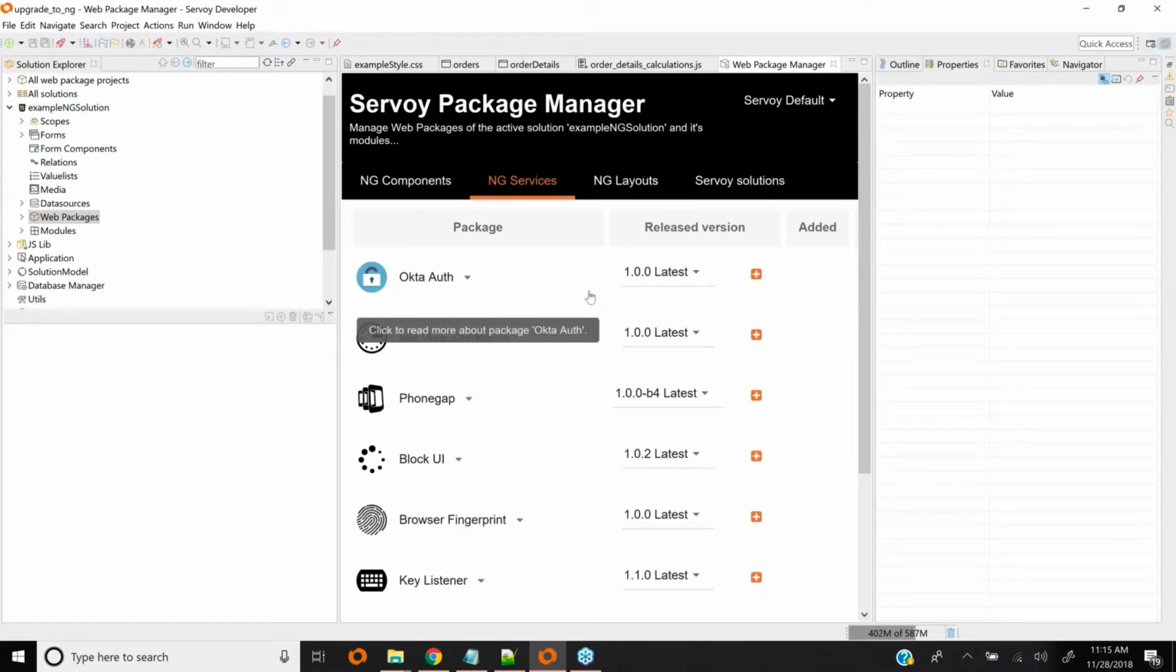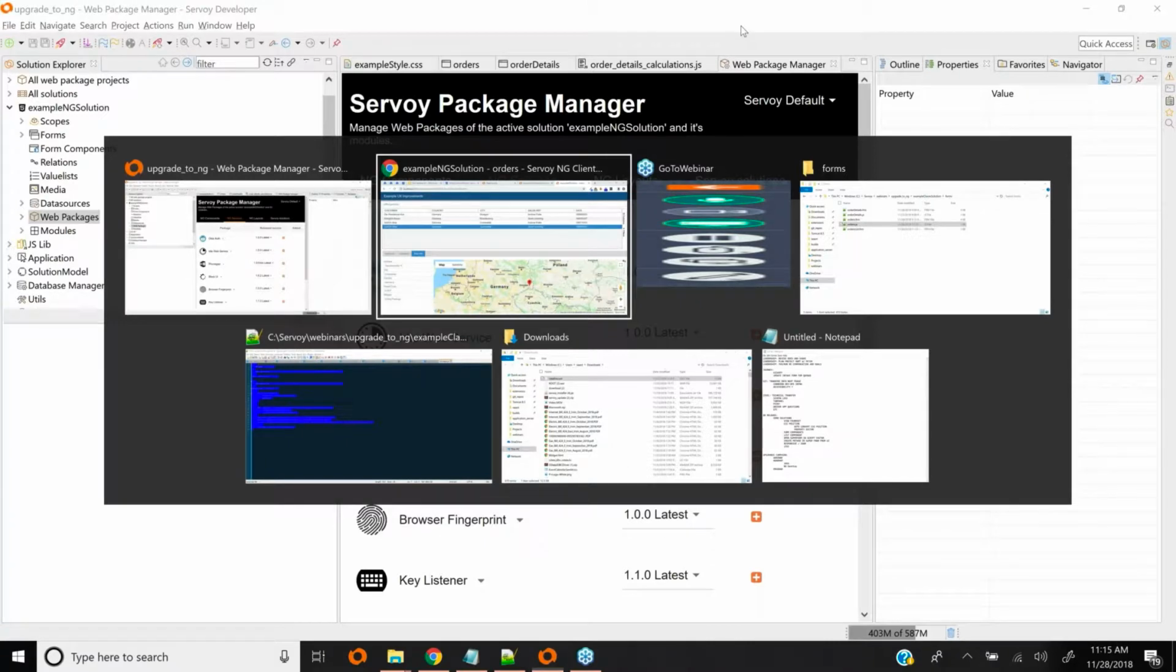So I think that's about all I want to show for doing a sample upgrade. Again, a real project is, of course, more complicated, and there are more challenge areas. So let's walk through a few of those.